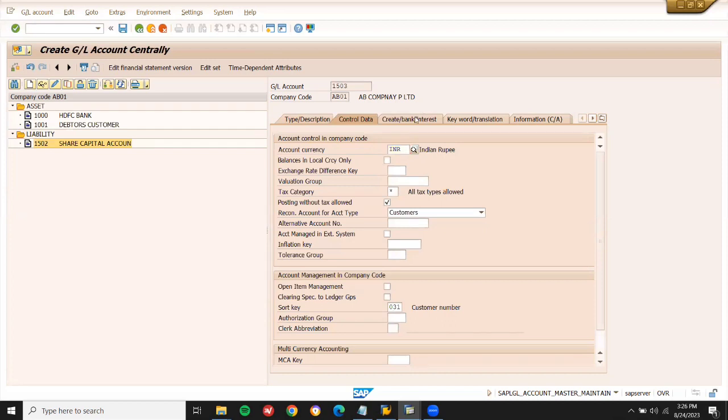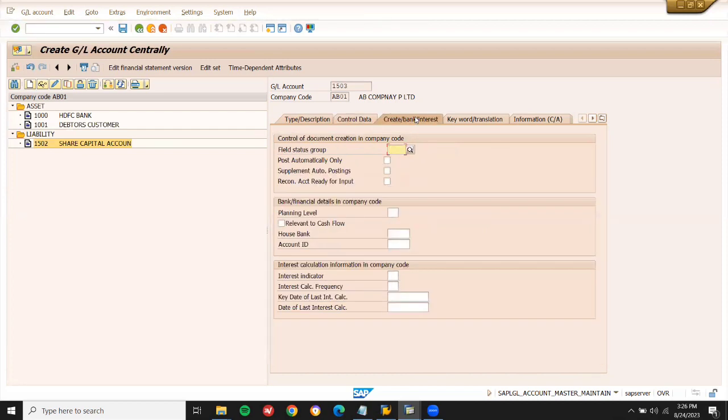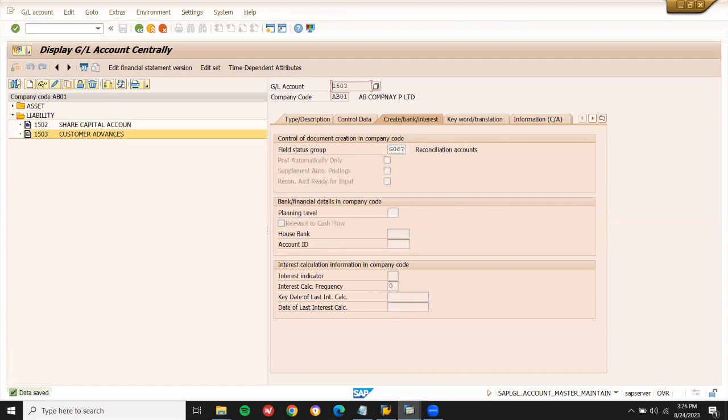Go to create bank interest. G067. Reconciliation. I have created two reconciliations, one for us, another one for liability. Set up liability customer account.